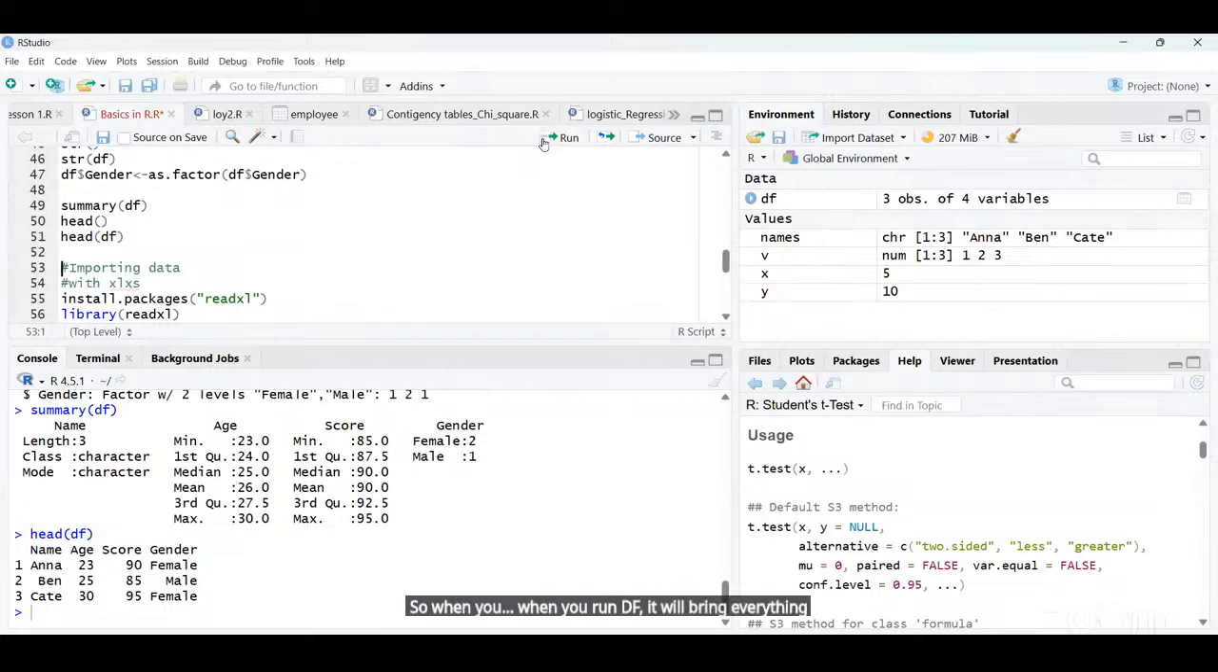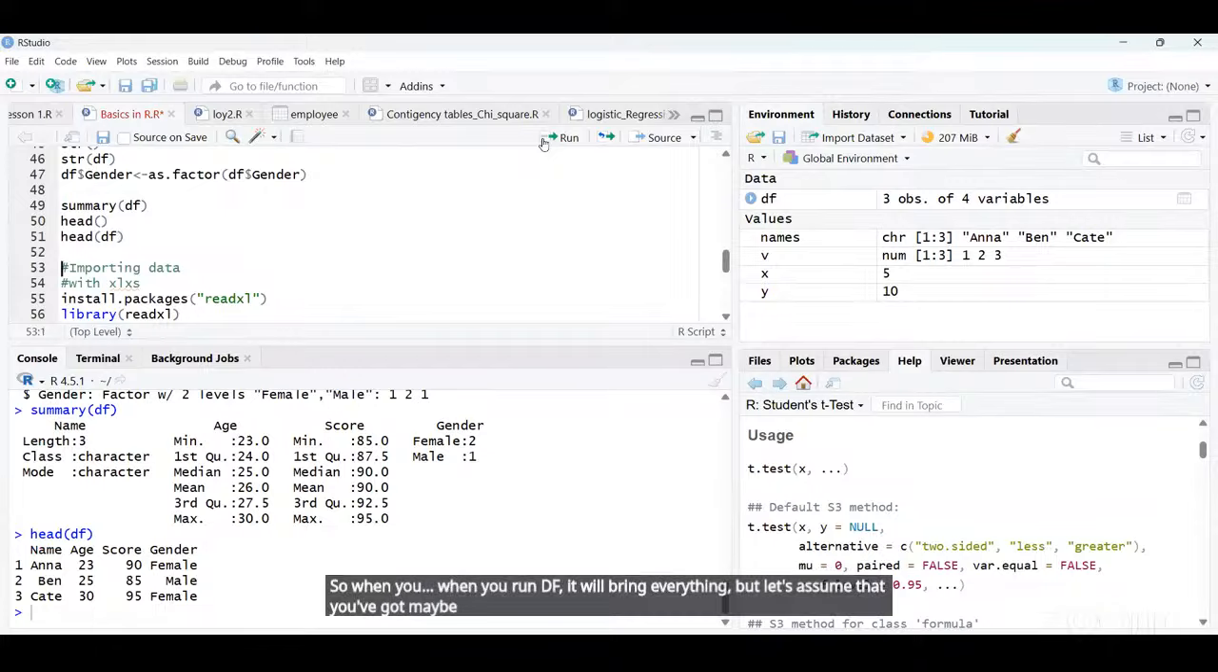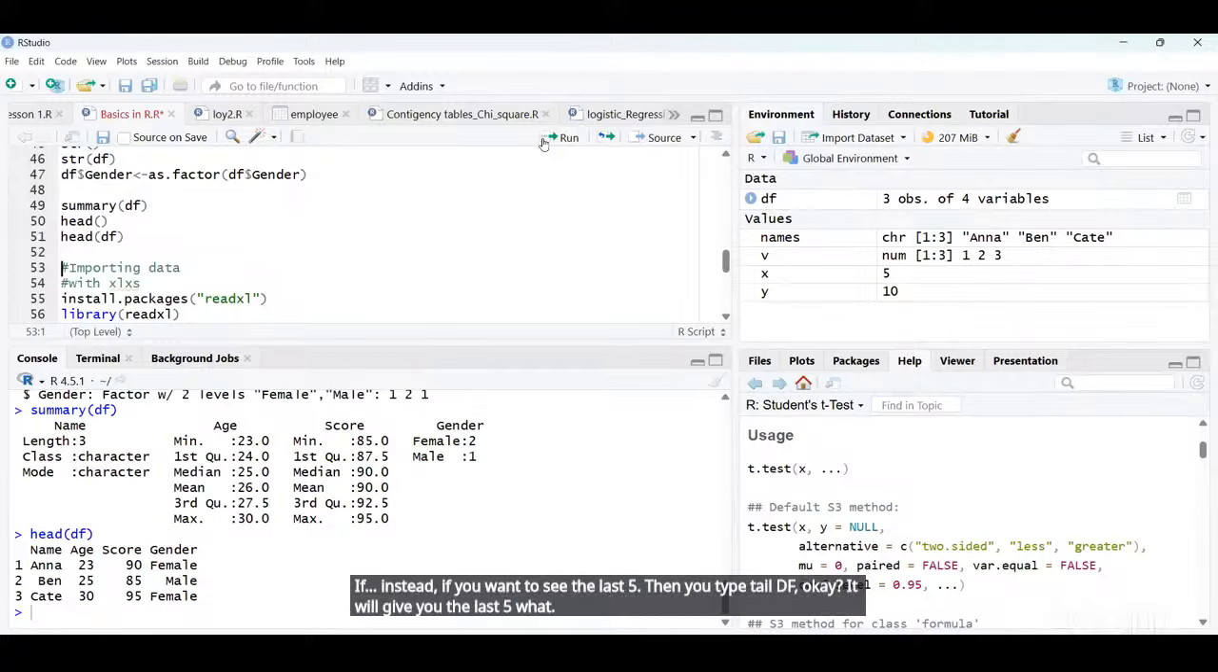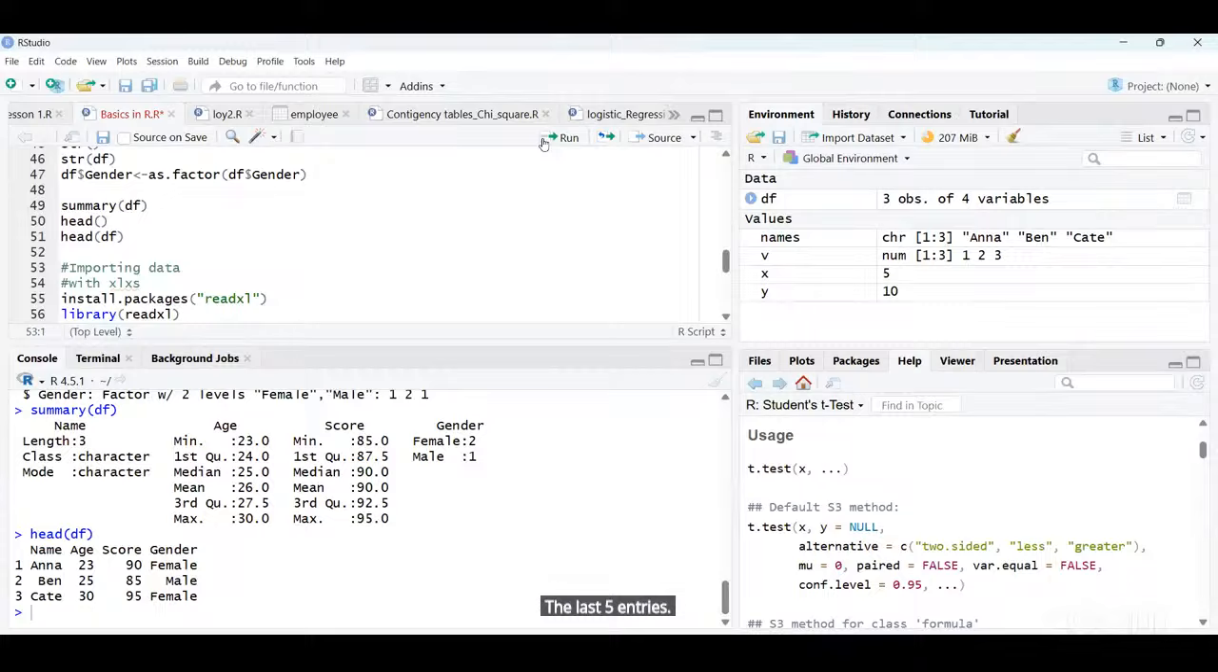But let's assume that you've got maybe 100 observations. It will only bring the first 5. If you want to see the last 5, then you type tail(df), okay? It will give you the last 5 entries. I'm just giving you a minute, and then I'm going to look at importing.